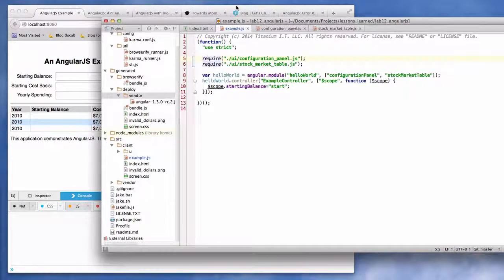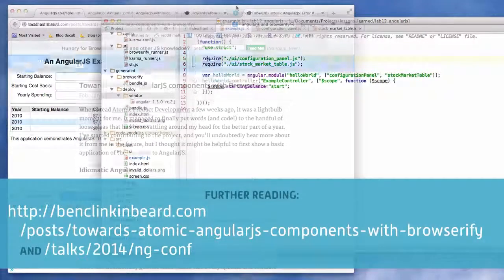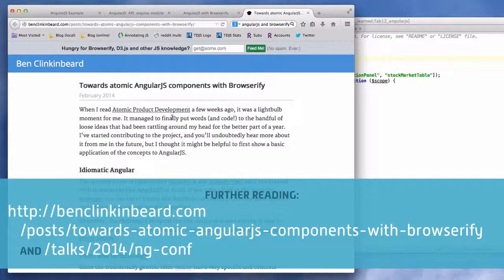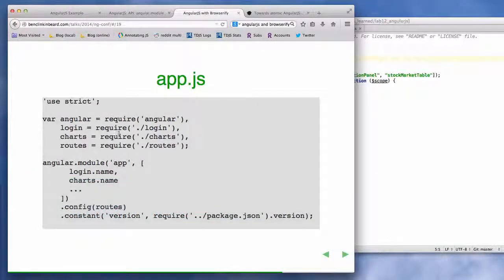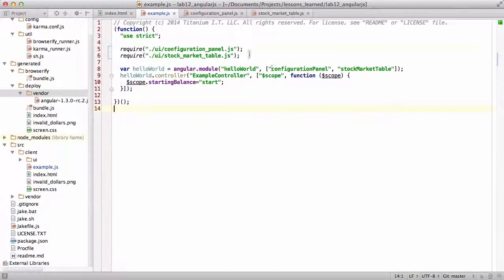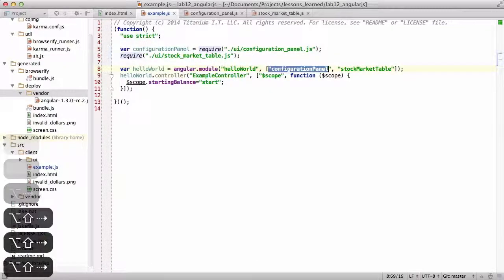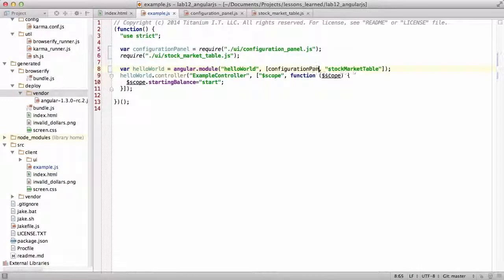I did some research on this before recording, and I found some interesting stuff by Ben Klinkenbeard, who has been working on this problem. What he's come up with is basically the idea of requiring an Angular module and then referring to it by name, which I really like because it also gets rid of that annoying magic name problem that we have. So let's see if we can do that. Let's see if we can say that this is a configuration panel and put configuration panel.name here.